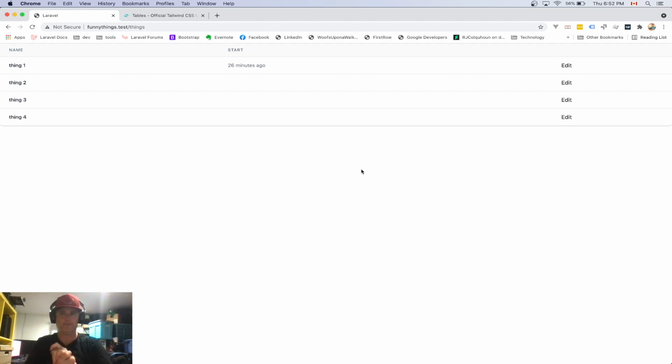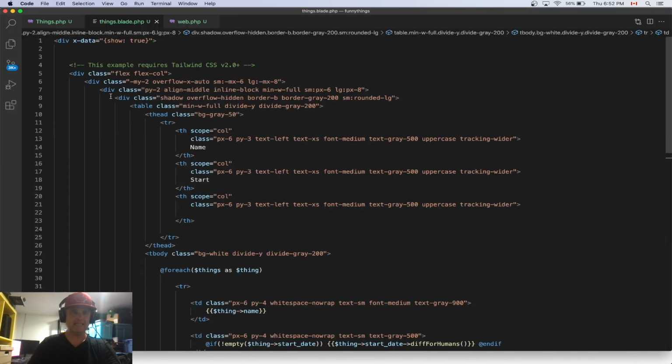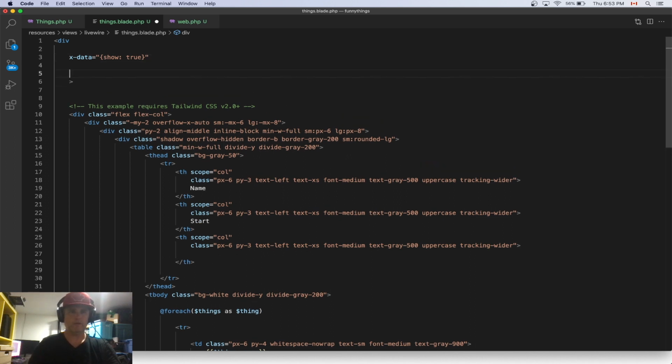Getting somewhere. Table. Let's do this so it doesn't, what are you doing? Let's say class equals padding 2 and margin 4.